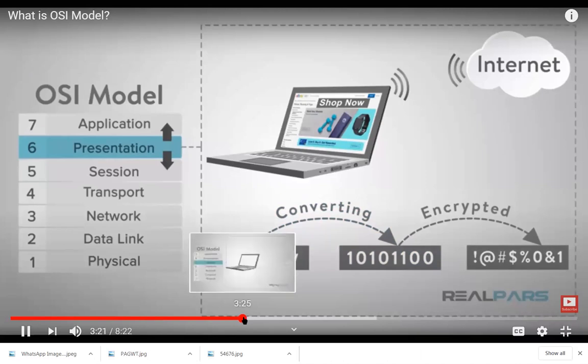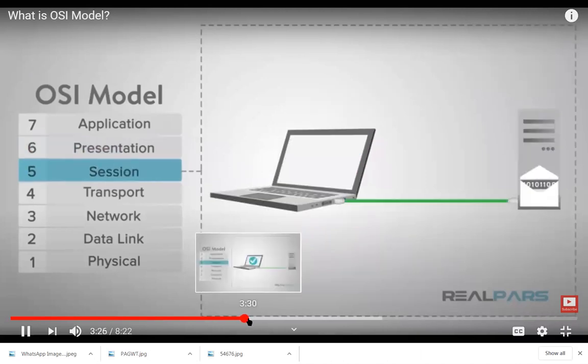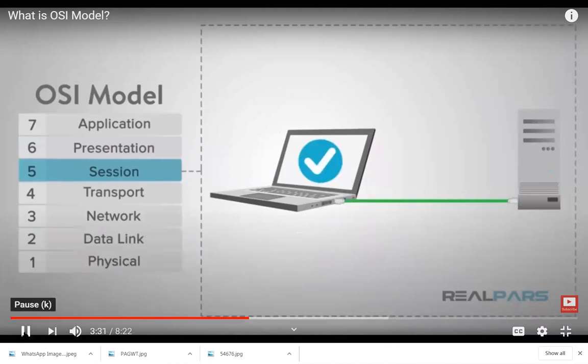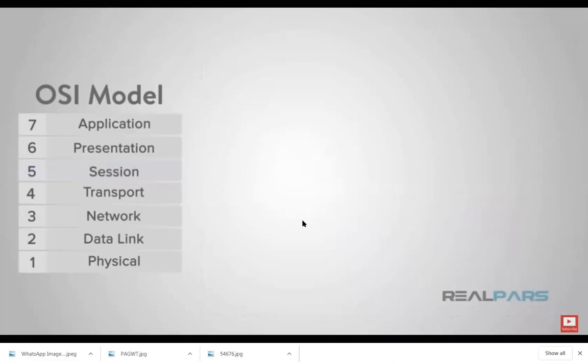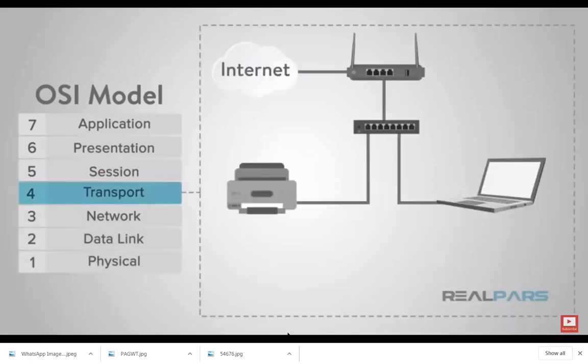Next, we come to the session layer. I told you already that the session layer is responsible for establishing sessions, connecting them, and terminating them. That is the responsibility of the session layer. See here, they have shown a lock symbol. At what time we have to connect and at what time we have to terminate, all those connections are handled with the help of this session layer.